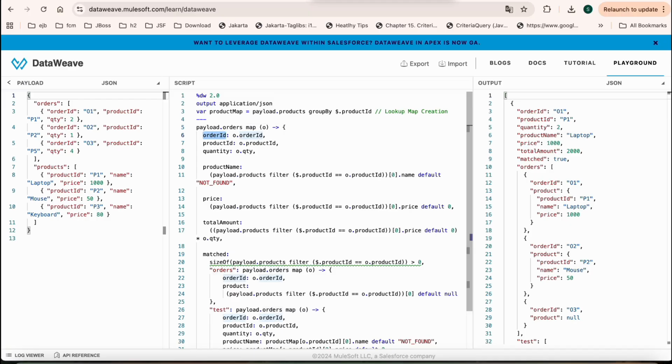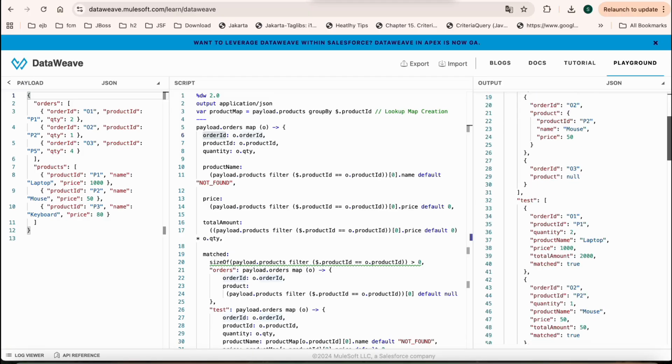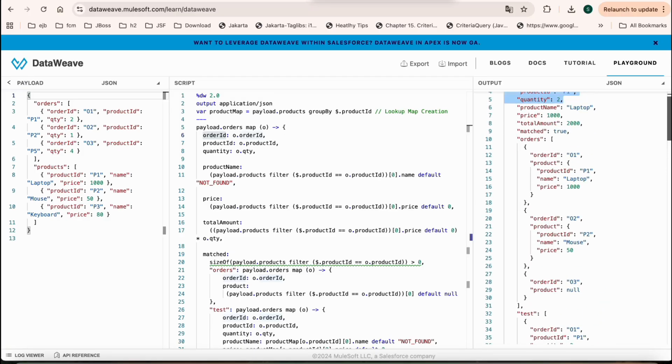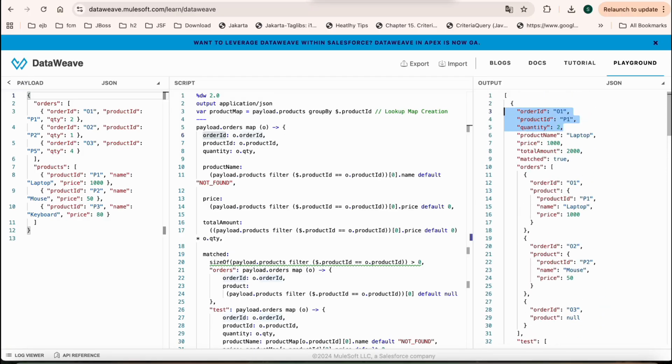Next, we start mapping over the orders array. For each order, we extract basic fields like order ID, product ID, and quantity. Then, we simulate a left join using a filter-based lookup pattern.